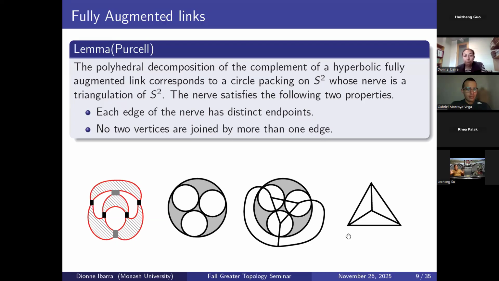Okay. So, Dionne, what is the nerve exactly here? The triangulation? Yeah, it's a triangulation of the two sphere, and you get it from your circle packing. And vice versa. If you have your nerve, you can get your circle packing back by just putting vertices in the circles. And in this case, you would put circles on the vertices. And then each edge tells you where the circles are tangent.